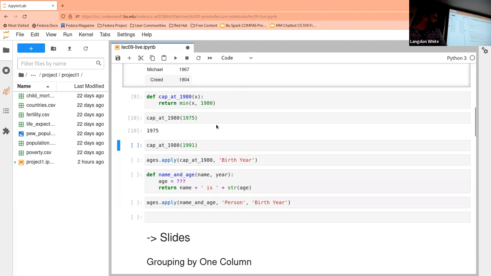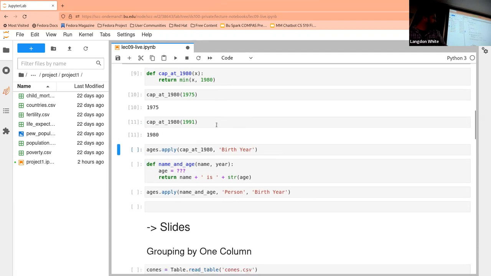So we usually like to test both sides, right? We want to test 1975 because it's on one side of 1980, and 1991 because it's on the other side. All right, and that seems to be working correctly. We're just going to make it so that everyone's birth year is before 1980, whether they are or not.